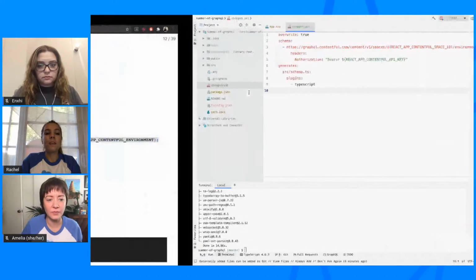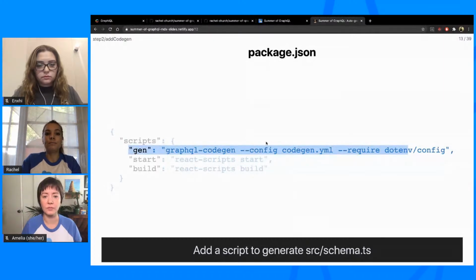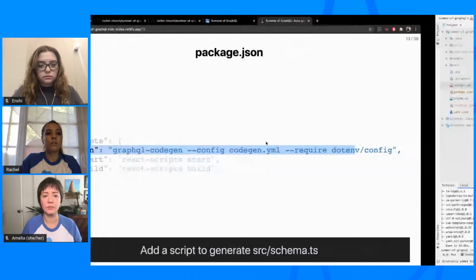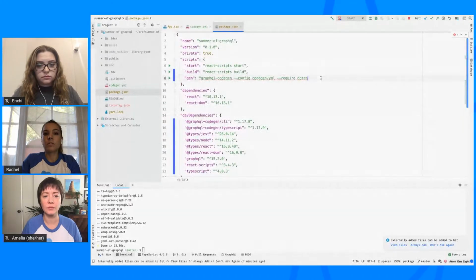And then the next thing we want to do is add a script to our package.json so it's easy to run this over and over again. I'm going to call the script name yarn gen, but you can call it whatever you want. We're calling the command line tool, and we're telling it where to look for a configuration file. And we're requiring the .env script. That way it can read our .env file. So I'm just going to put this in my package JSON. Didn't copy all of it.